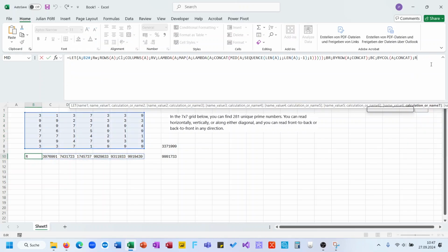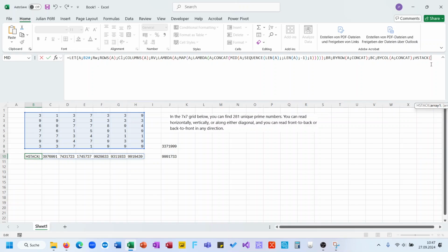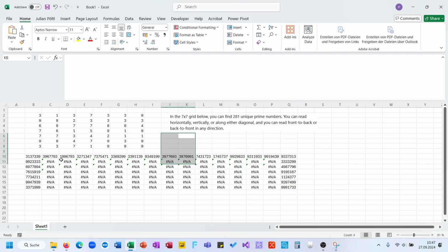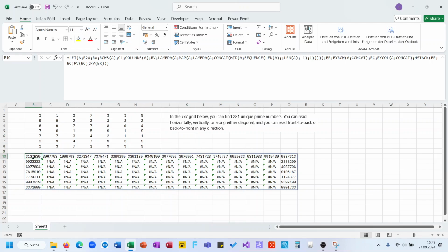So now I can stack everything together. BR, BC, and RV from BC, and RV from BR. Close all the brackets. I will now have here a split array with a few errors, but no problem.